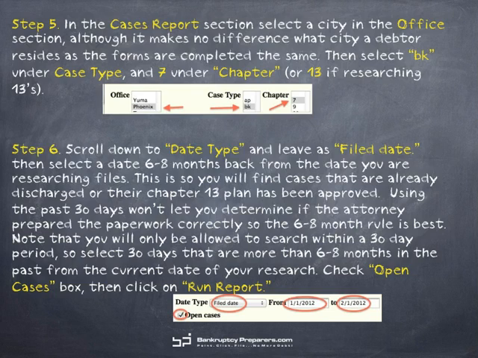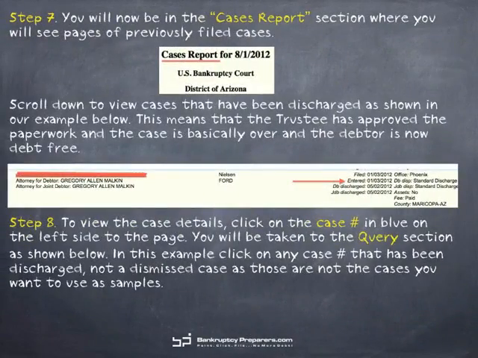Check the box that says Open Cases, and then click Run Report. You will now be in the Case Report section where you will see pages of previously filed cases, numerous cases, depending on your court. You want to scroll down to view the cases that have been discharged, as shown in the example below. To view the case details, you want to click on the case number in the blue section on the left side of the page. You will then be taken to the query section as shown in the next slide.